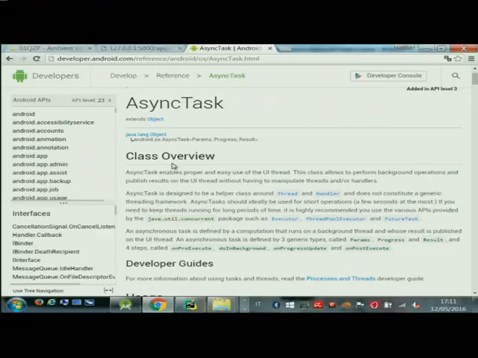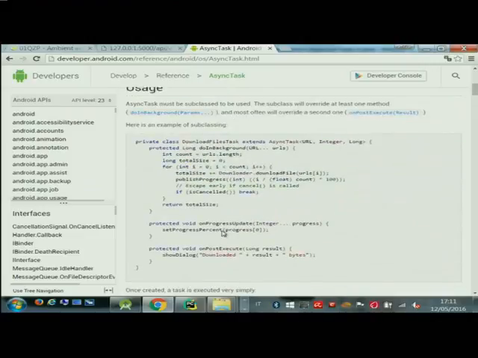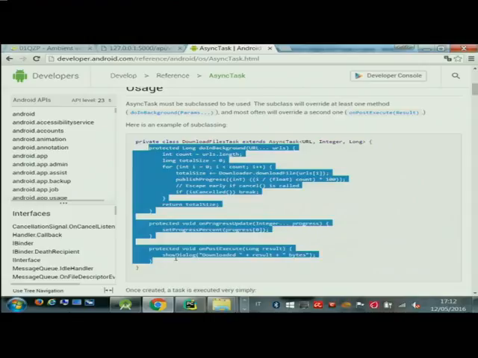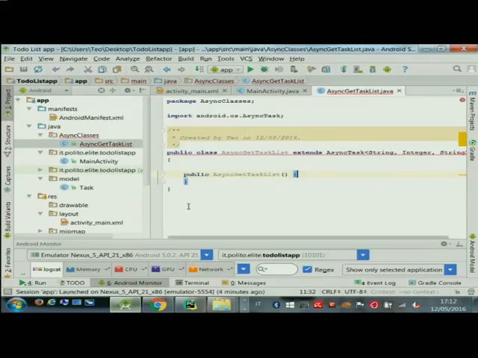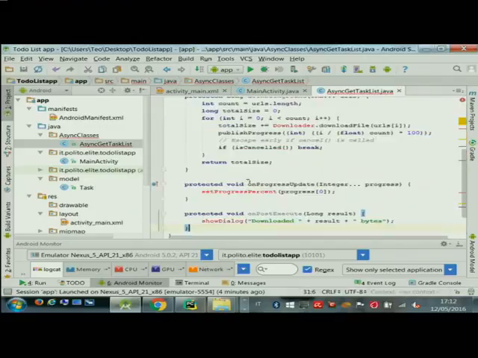Okay, if we go on the documentation, we can see that the async task class allows to perform background operations and publish results on the UI thread without having to manipulate threads or handlers. So we can actually take the data from the server and then modify the user interface, so the view. Here we can see an implementation of the async task that I will copy as it is, and then I will modify the code inside my class.